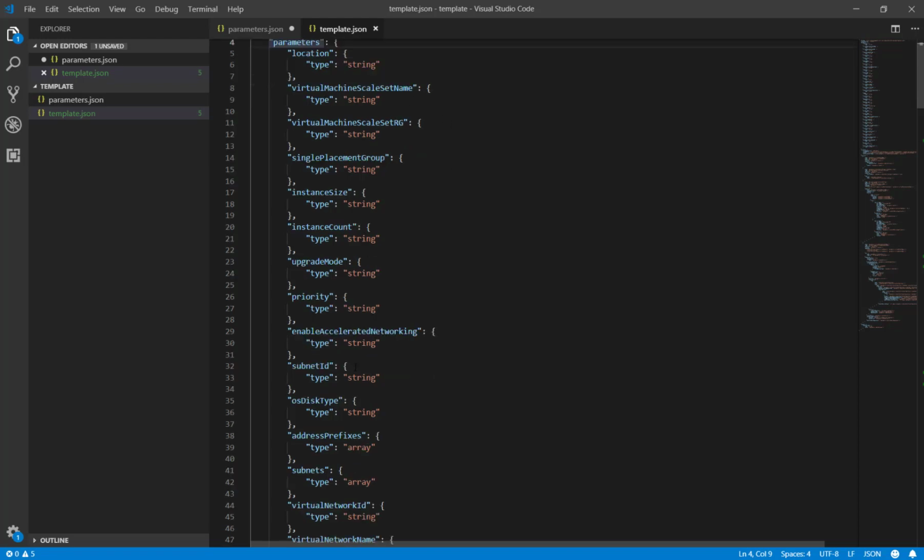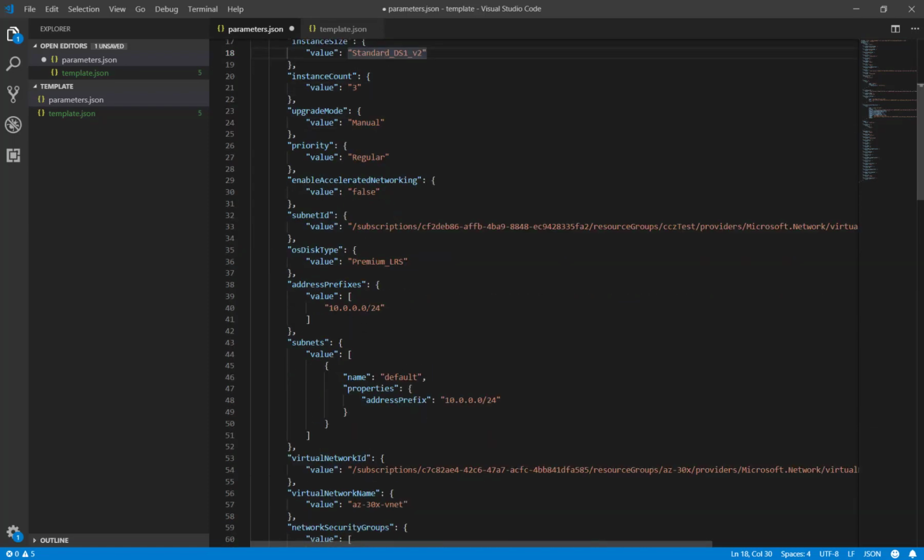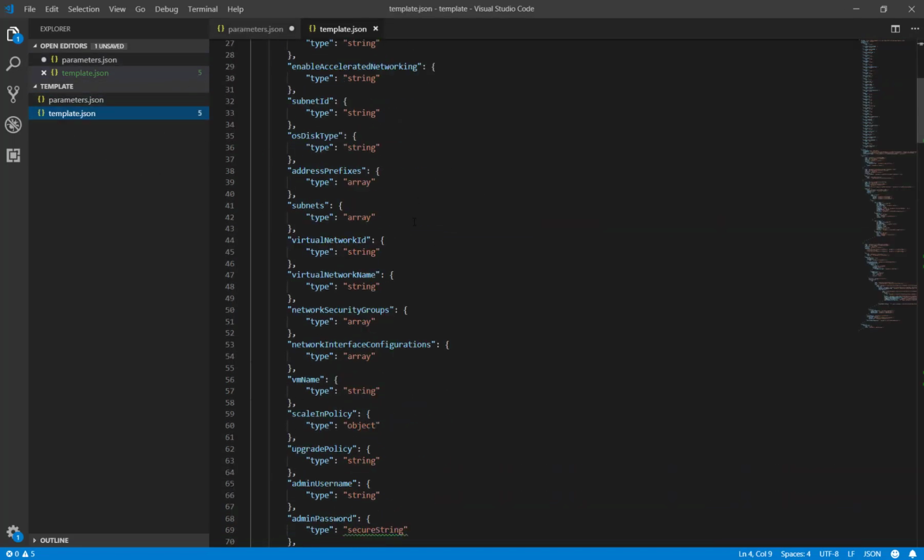I have already defined the parameter file, and I have it separately, where I have passed the details. For the location, I have chosen the location. I have chosen the name for this particular VMSS deployment. I have chosen the resource group where I need to deploy this VMSS. Also, I have defined the instance size I need, and the IP range for my VMSS, from which IP to which IP it will start working on my VMSS.